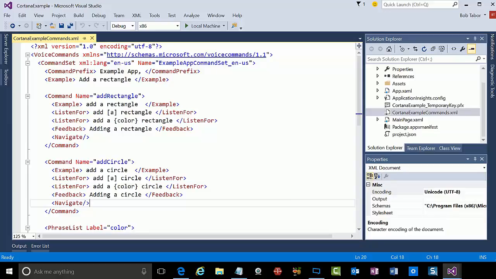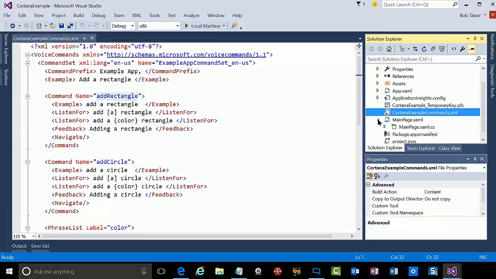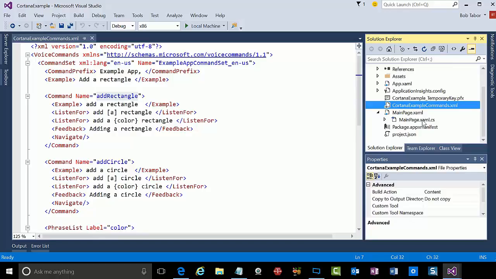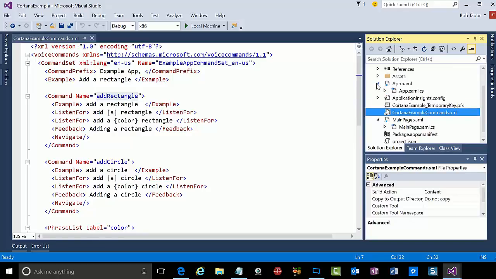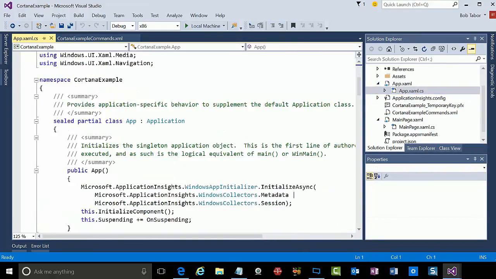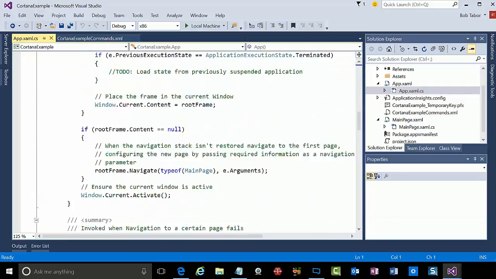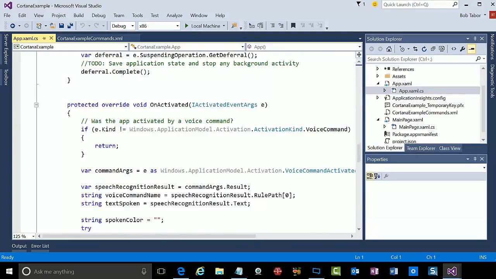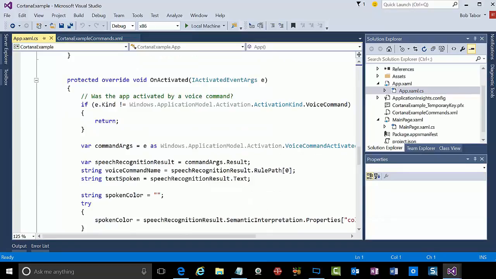Okay, so after Cortana recognizes the command prefix and the command itself by using one of these listen for items to identify a specific command, what we want to do is actually receive input for the application. Now, what I had to do was override a method called OnActivated.